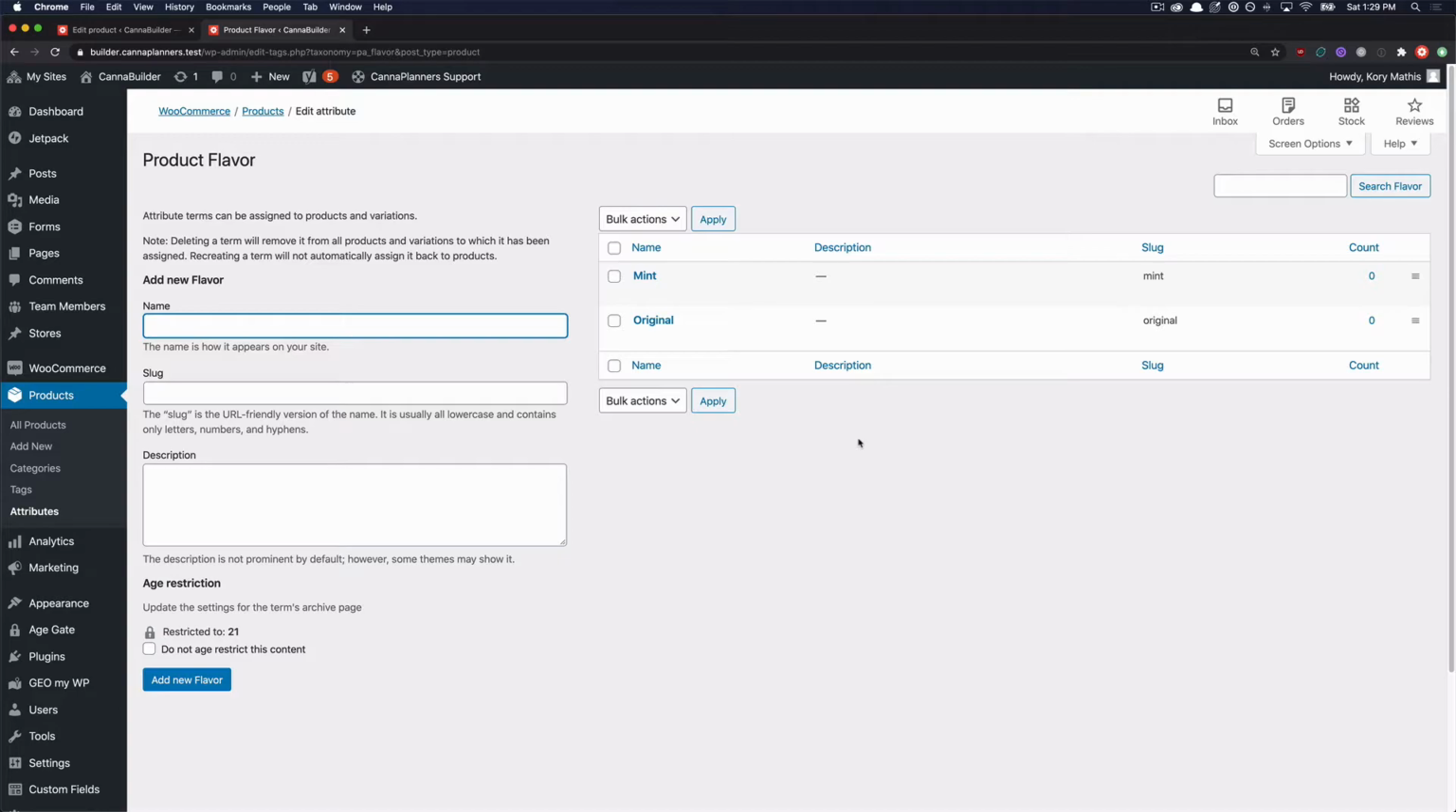Okay, and then one quick tip: if you want to reorder these different options, you can click on the bar icon on the very right side of the option list, and you can click and drag these around to be in the right order.